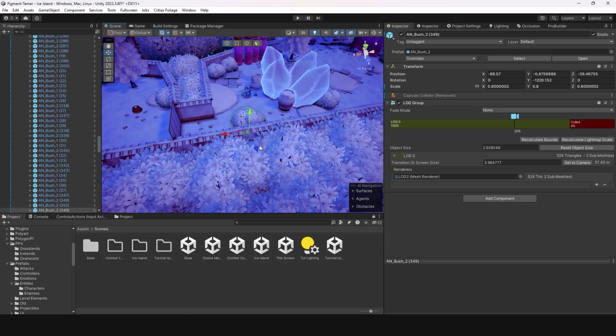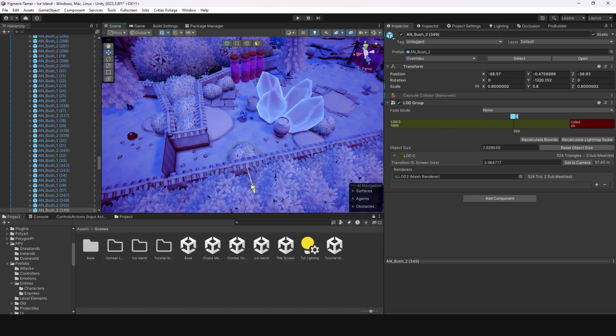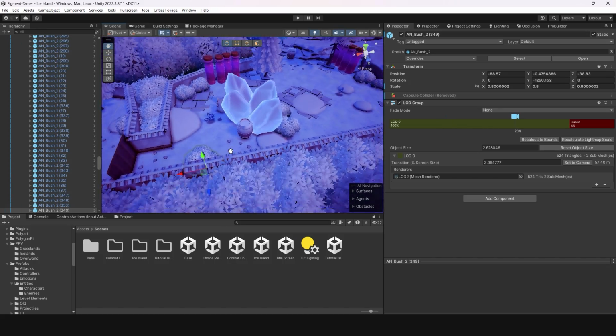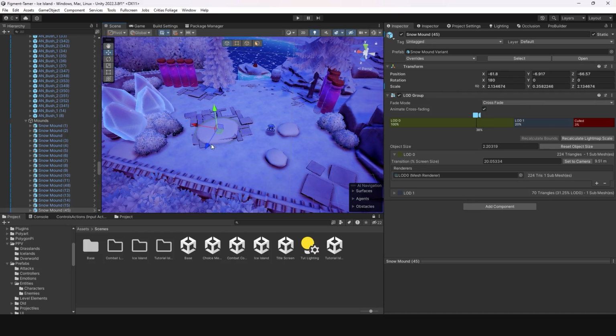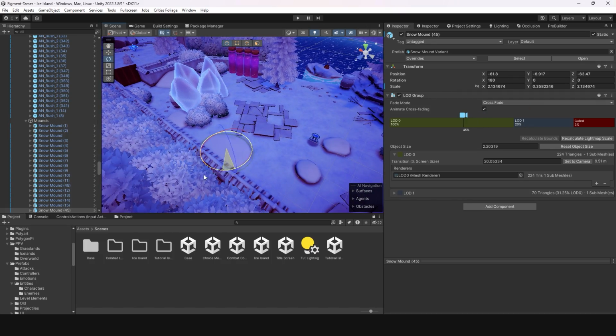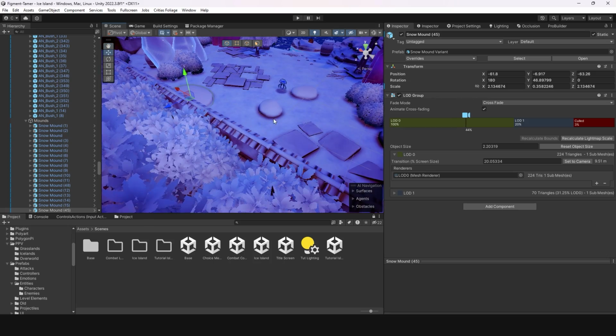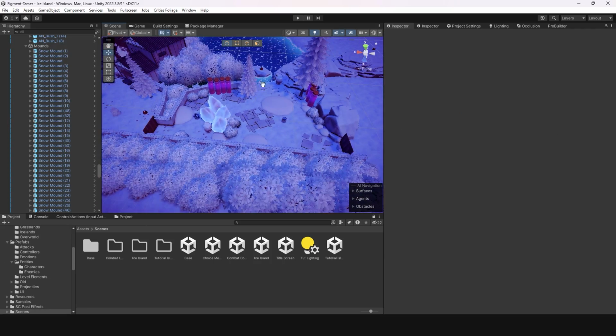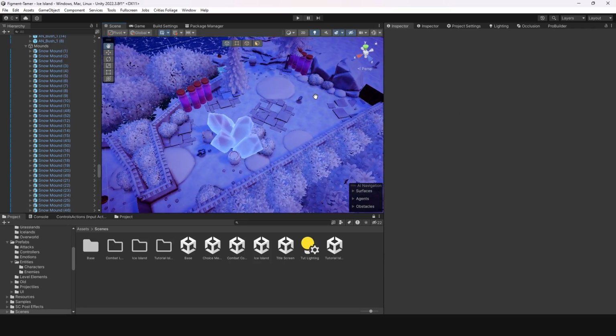And same thing with this bush. It might not even be necessary, but I'll just move it a bit back so it doesn't take as much space. And you know, this level's looking a lot better, so we're getting close to the end, I think. And there you go, I placed a bunch of the mounds, and I think it's looking pretty good.